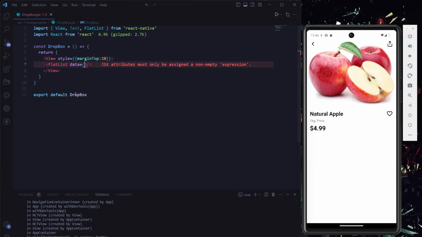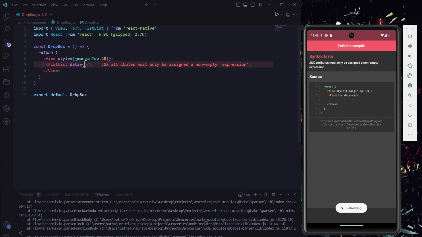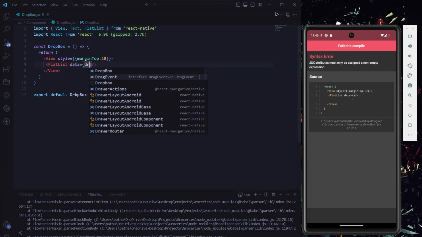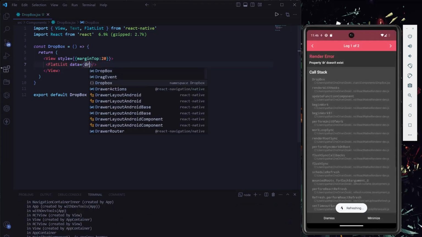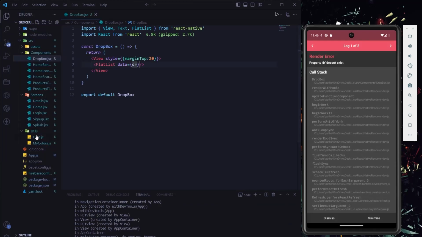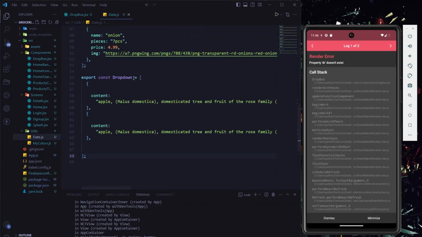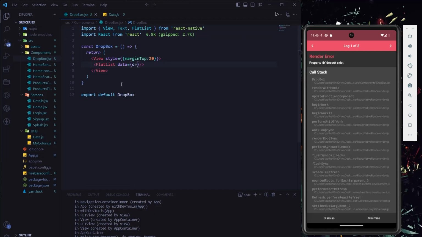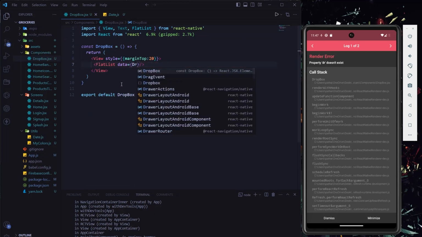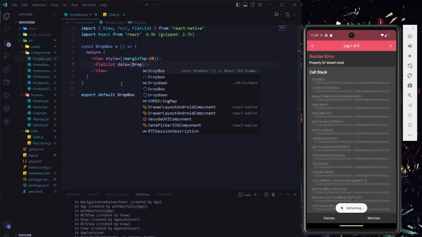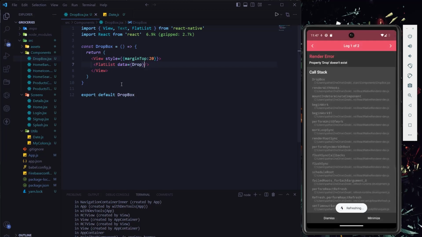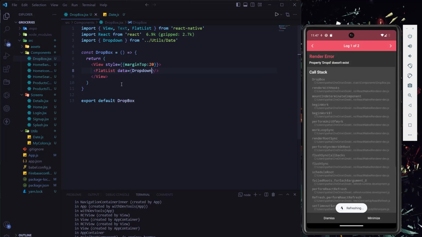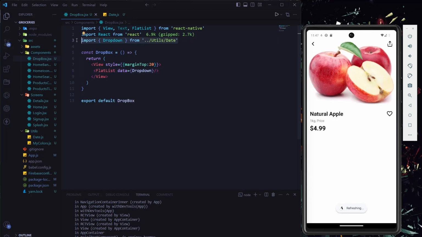And data, as usual, we need to pass 2 parameters, right? And data, I'll say, let's check what was the name we passed in utils. Okay, drop down. We need to pass that. Drop down. Okay, this was the file we need to import. Successfully, I just imported that as well.